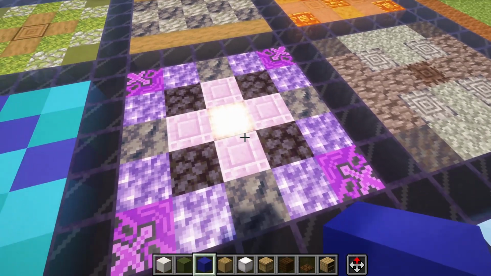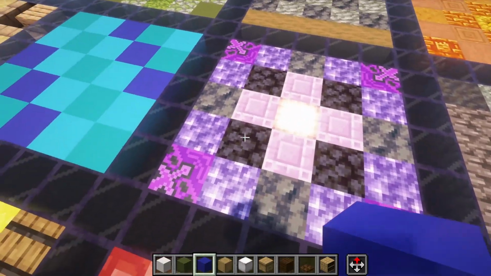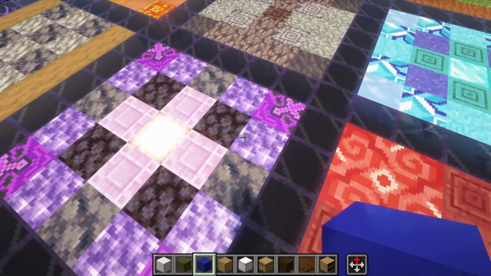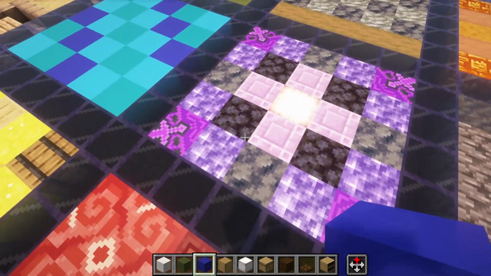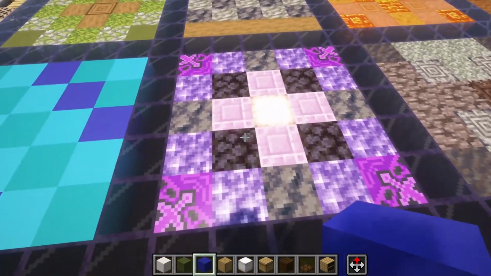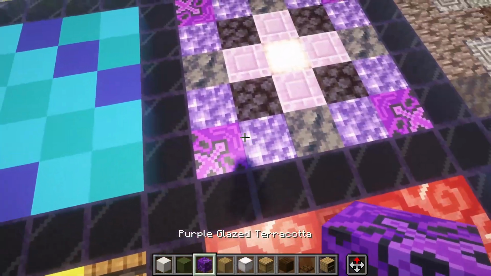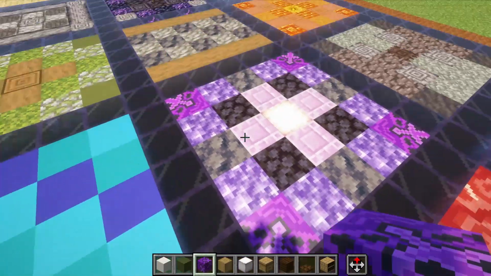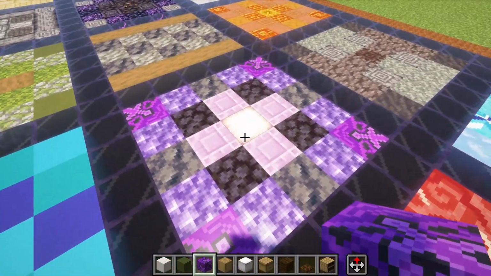And then we got something more advanced, I would say. This is a rather difficult one to get together, but if you have the resources it might be a beautiful wizard floor or something like that, which has purple glazed terracotta at the edges looking inwards. Very important that they are looking inwards.